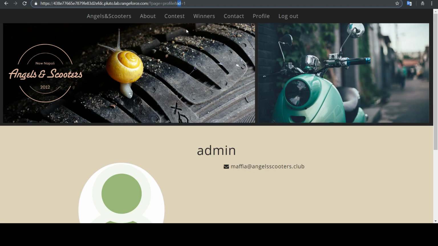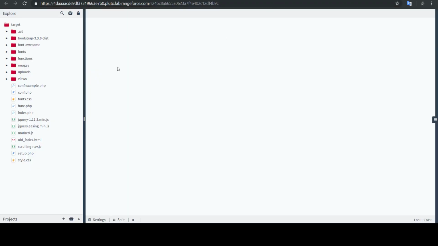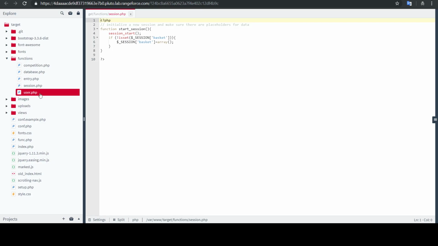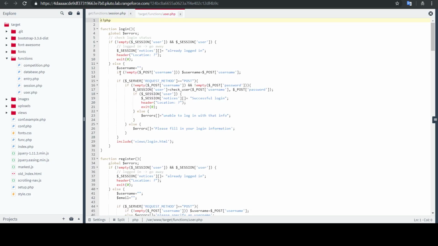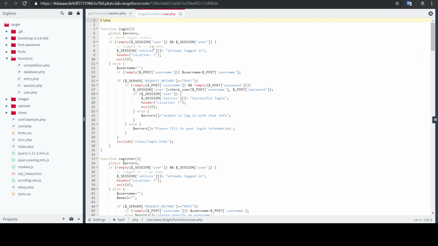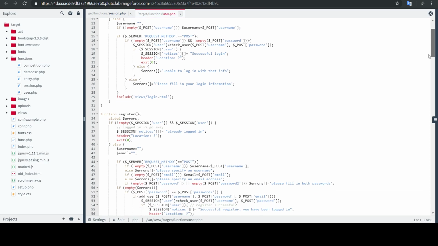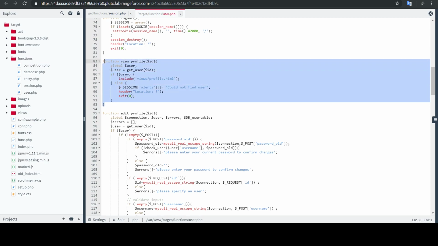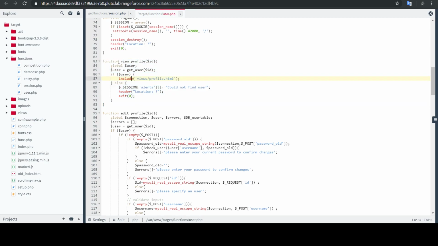In order to identify the insecure code, I need to go to my original code. Let's expand functions and go to sessions. Oh, well, I think user. In the user folder, we can pretty much view all of the functions that are used to perform various operations on the website. I can see login, register. I want to look for the view profile function and see how it works. So here's the view profile function. As you can see, the function takes an ID, which is the vulnerable parameter.